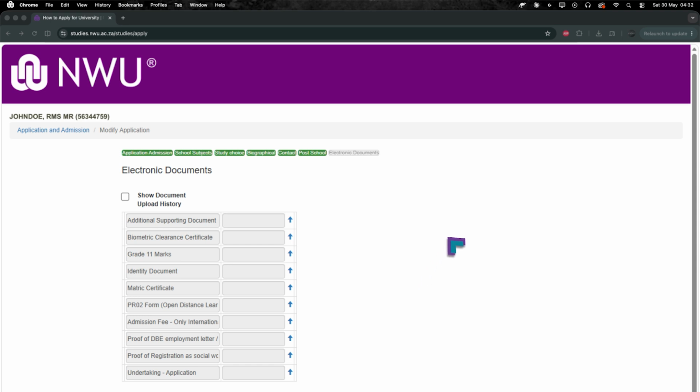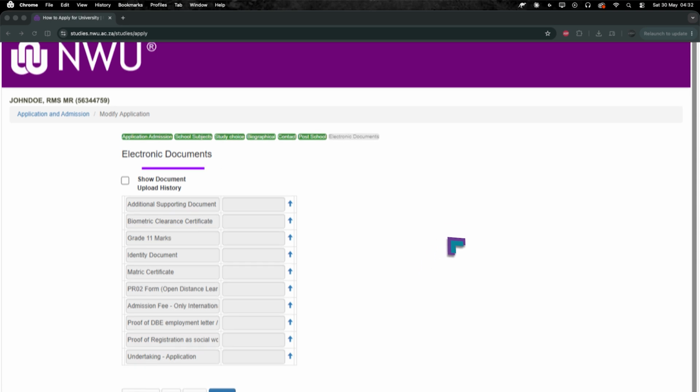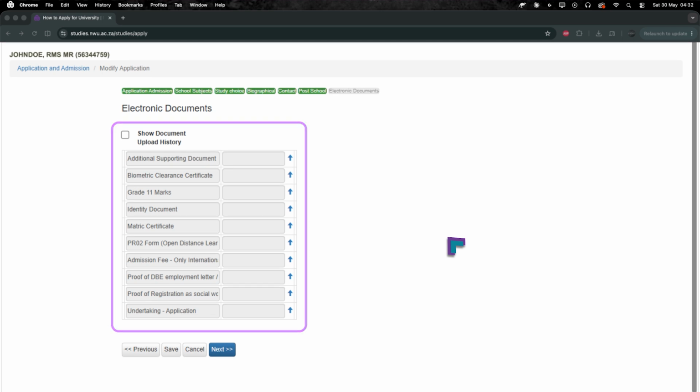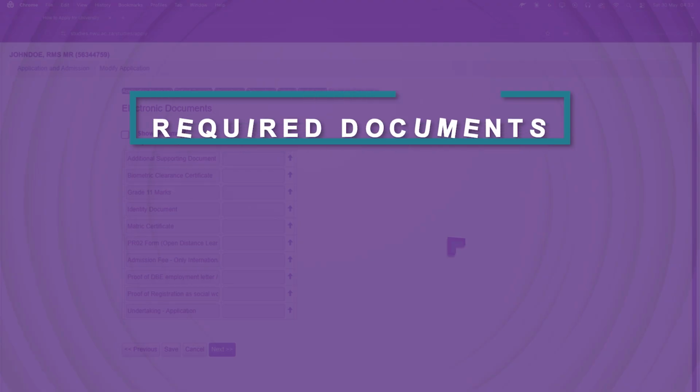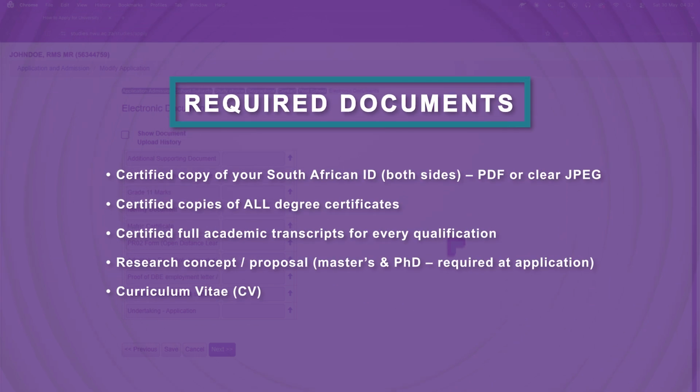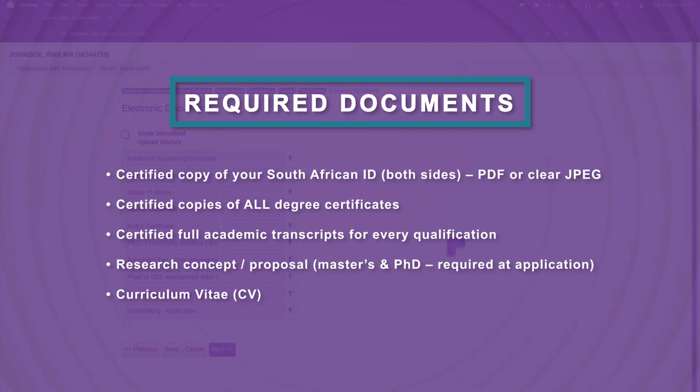Electronic documents. On the electronic document screen, you will find a table listing all the supporting documents required for your application. For postgraduate studies, the following documents may be required. Certified copy of your South African ID, both sides, in PDF or clear JPEG format. Certified copies of all degree certificates. Certified full academic transcripts for every qualification.